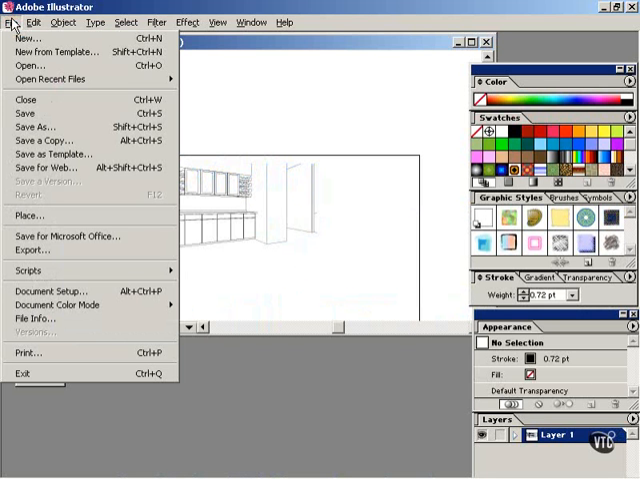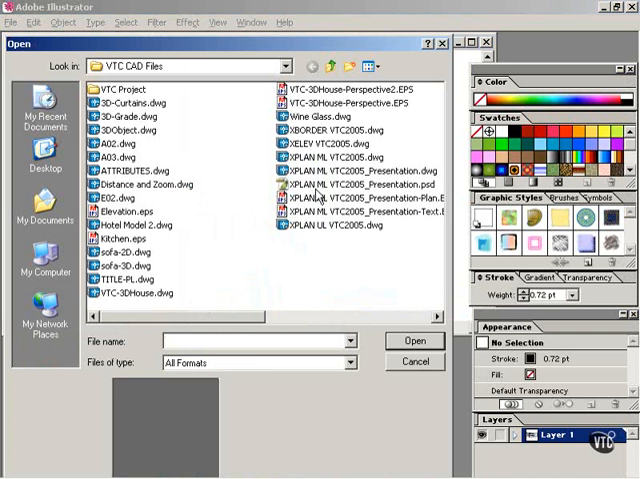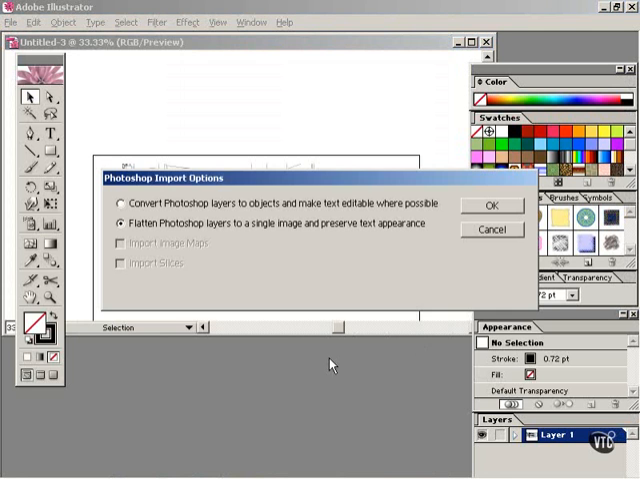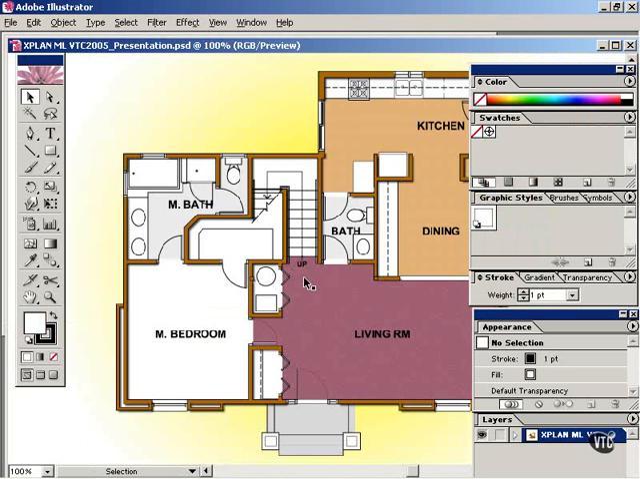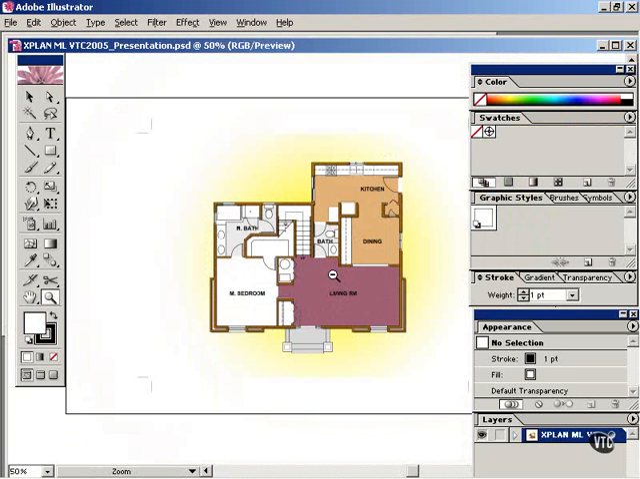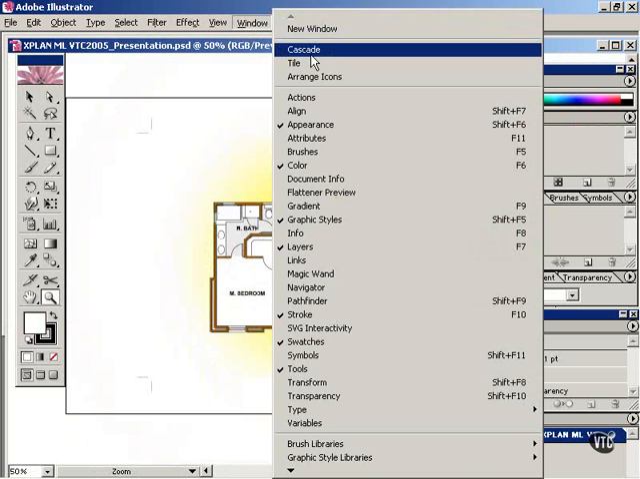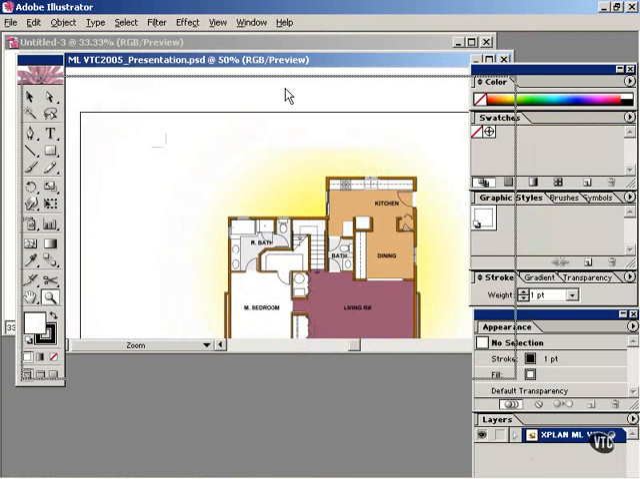Now I will select File. I will select Open, and I will select the presentation of the floor plan. Selecting Open, I will flatten the Photoshop layers to a single image. Select OK. This is fine. Selecting OK again. I will now zoom out, select Window and Cascade.